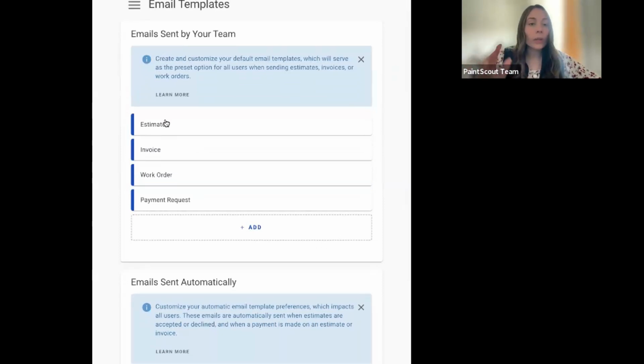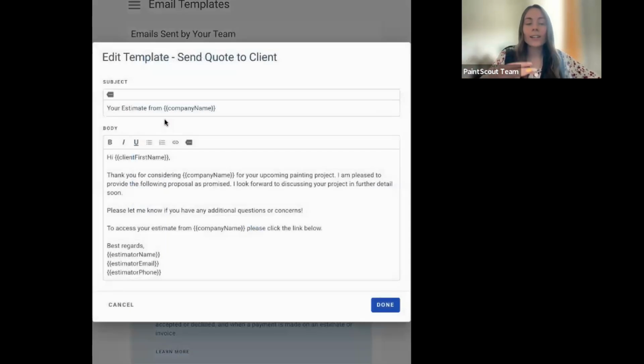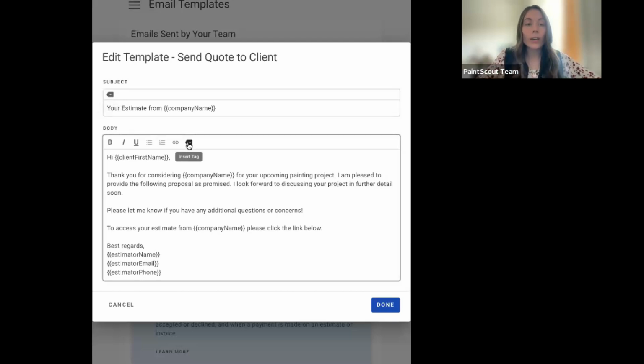So you can come in here, you can click on any of these templates and you're going to see there's a subject line and a body and you can just adjust this like normal. And just like follow-ups, there are also estimate tags that are being used. So you can come in here and add estimate tags as you need as well.